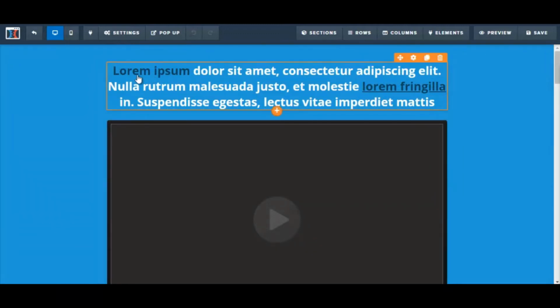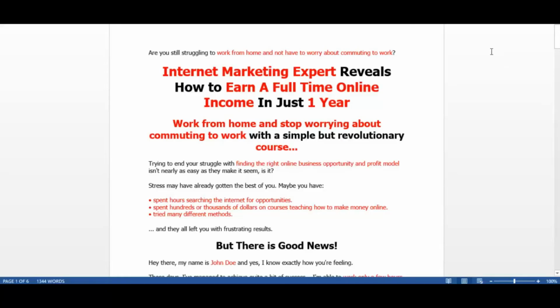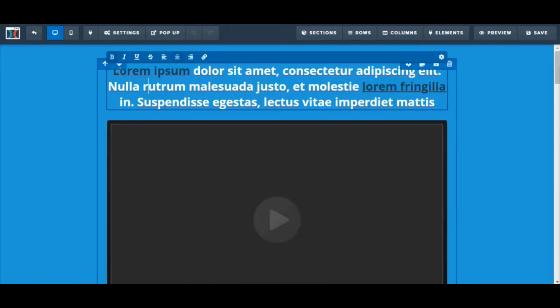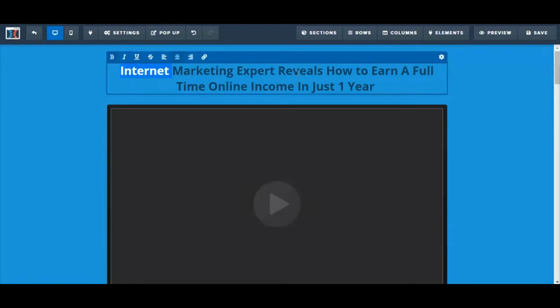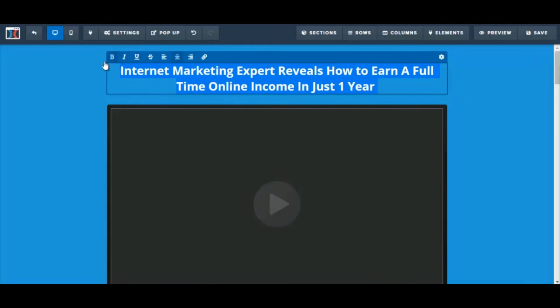First thing I'm going to put here is my headline. So I'm going to go to my Word document, and my headline is Internet Marketing Expert Reveals How to Earn a Full-Time Online Income in Just 1 Year. Paste that onto here. Now to make this stand out more, I'm going to change the color of the font.